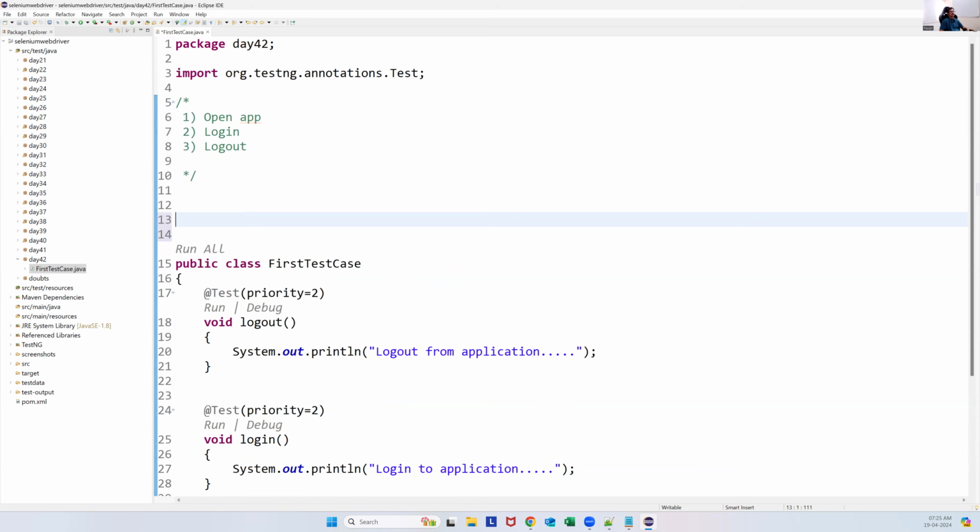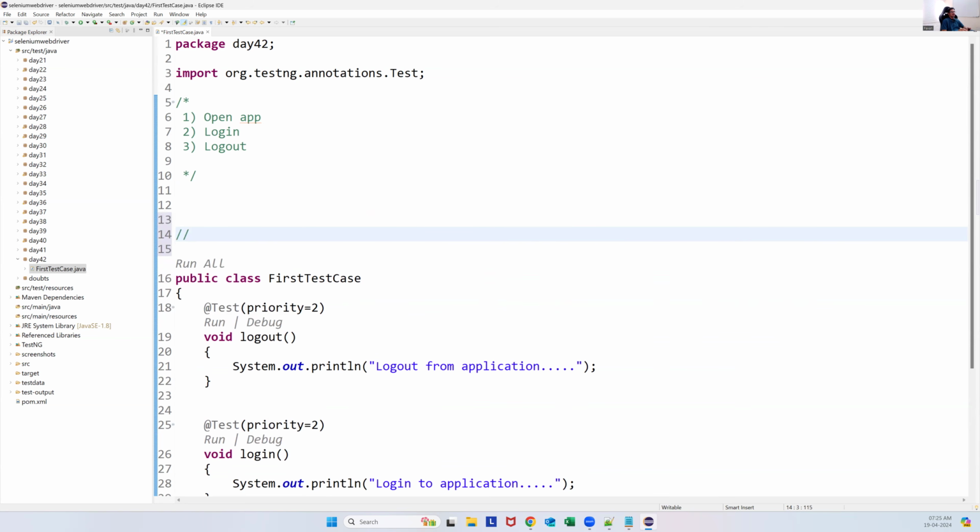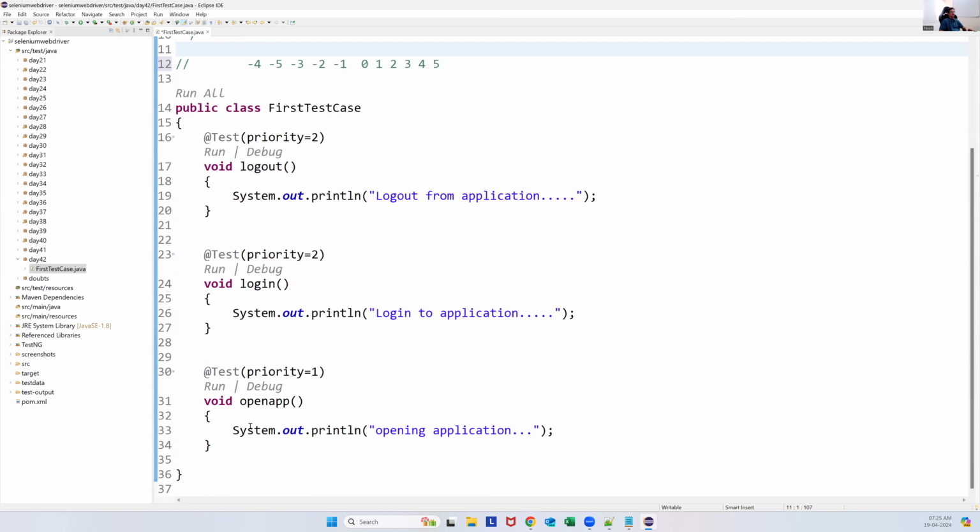For example, here I'm writing some numbers. Now you tell me which one is first, which one is last. So 0 is the middle number. After that, 1, 2, 3, 4, 5 will start, right? Before that, I can say -1, -2, -3, -4. So this is a range of numbers, right? Now just observe. For open app, I'm giving -1 as a priority. For login, I will give 0 as a priority. For logout, I will give 1 as a priority. Now tell me which order it will execute.